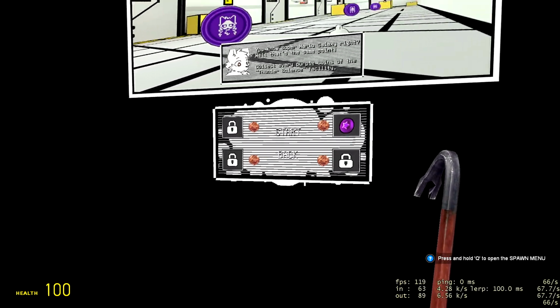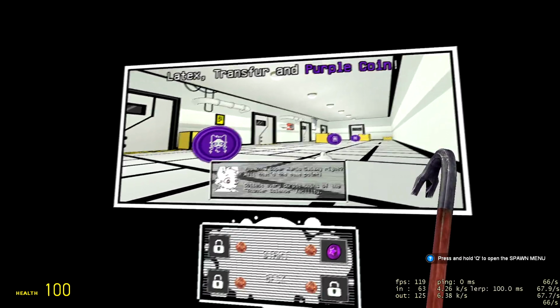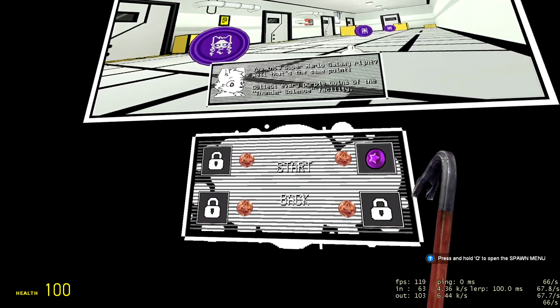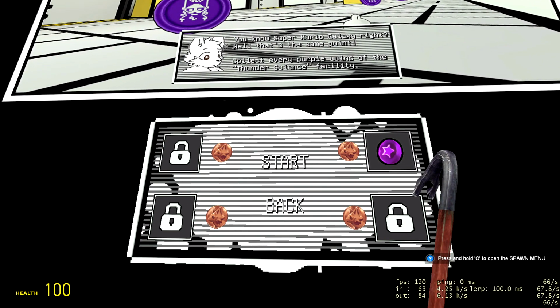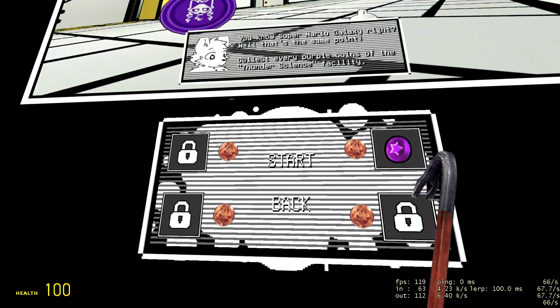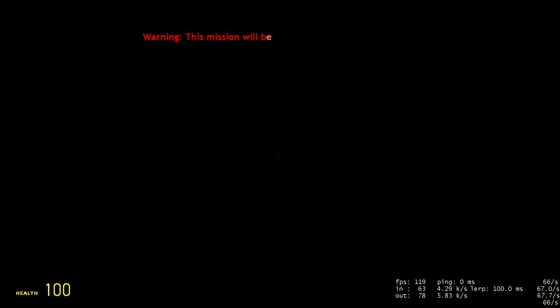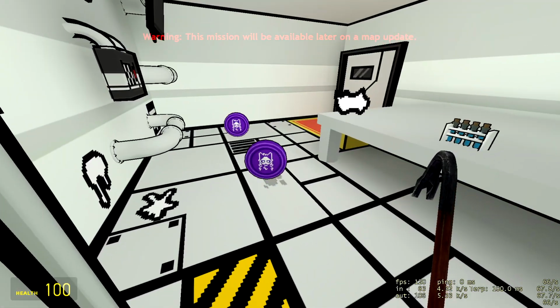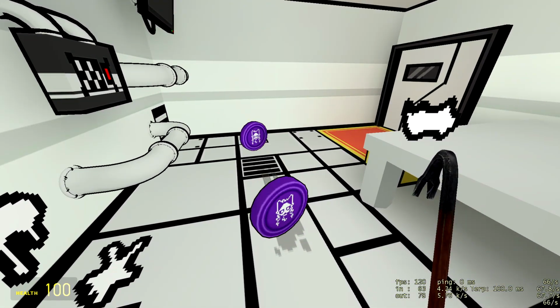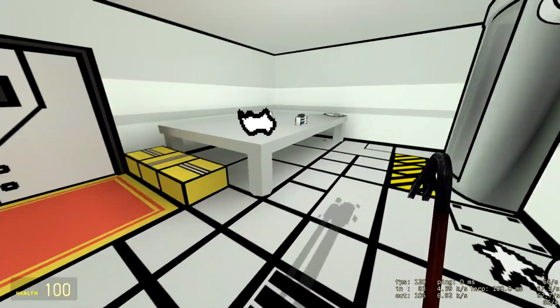The rest will be just how the map changes, updates, and gets better over time before its release, or during its release, or after its release. So just give me one second to gather the coins. I mean, I'll show the coins at least. This mission will be available later in the map. I'll just turn off the music at this point. Coins. Like that.